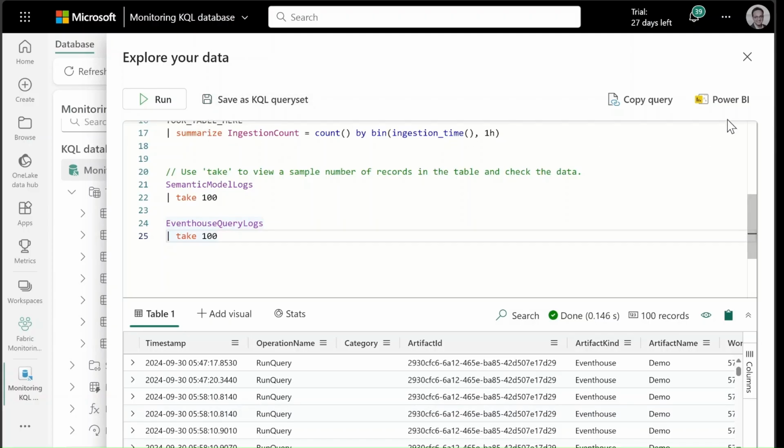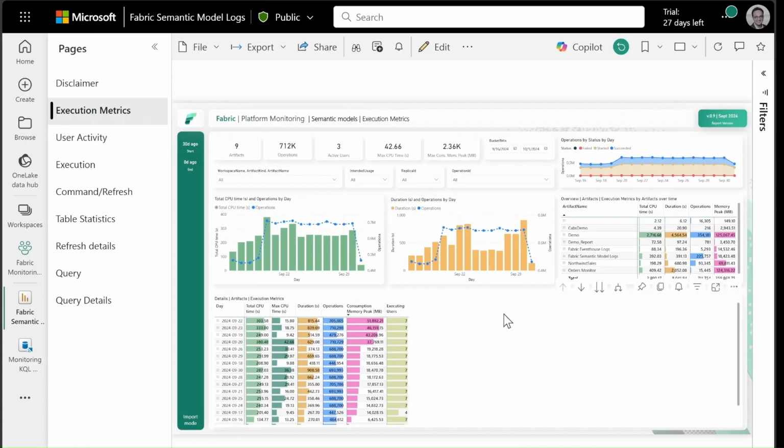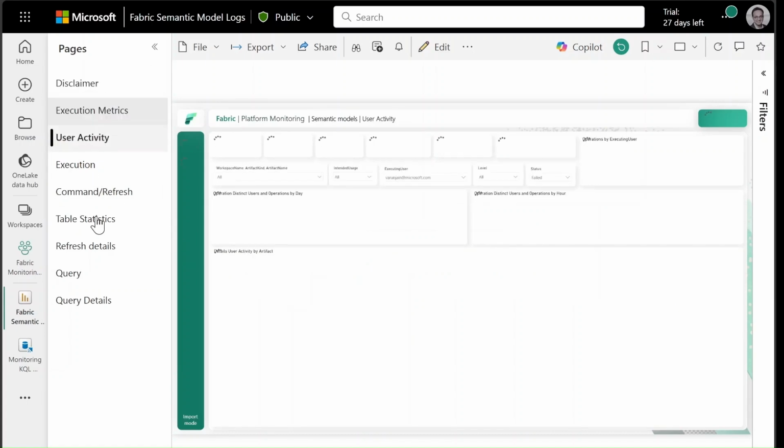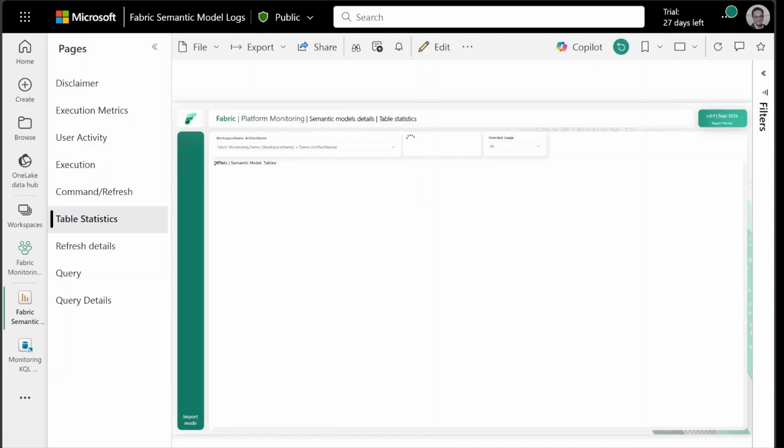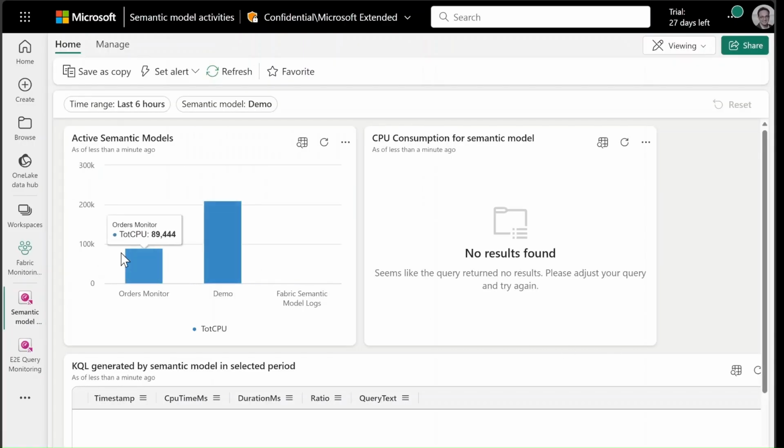In addition to ad hoc queries, you can save these queries as custom query sets, copy queries to share with someone else, as well as build Power BI reports directly using the Power BI connector within your Event House experience. Or if you're interested, you can build a lot of rich information on top of the data we provide through the logs to get information around execution metrics, user activities, execution details, command refresh table statistics, and granular information around refresh details and query information.